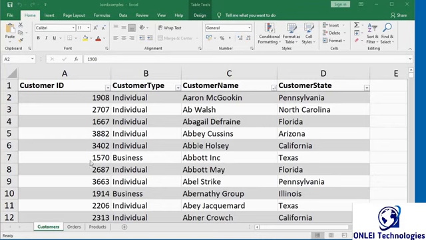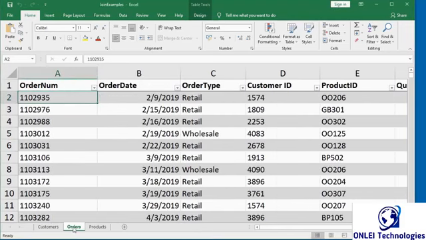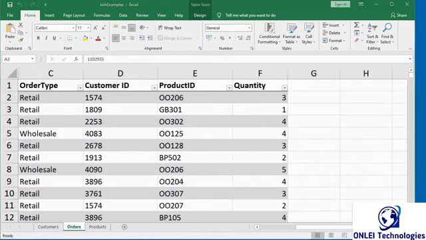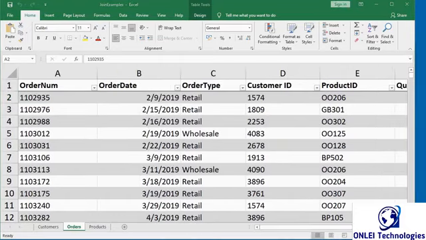Now if I take a look at the second sheet, we have order number. This is the information regarding the orders. Order number is given here, order date is given, order type is given, a customer ID and product ID, and we also have quantity in relation to the order. So this data is available here.